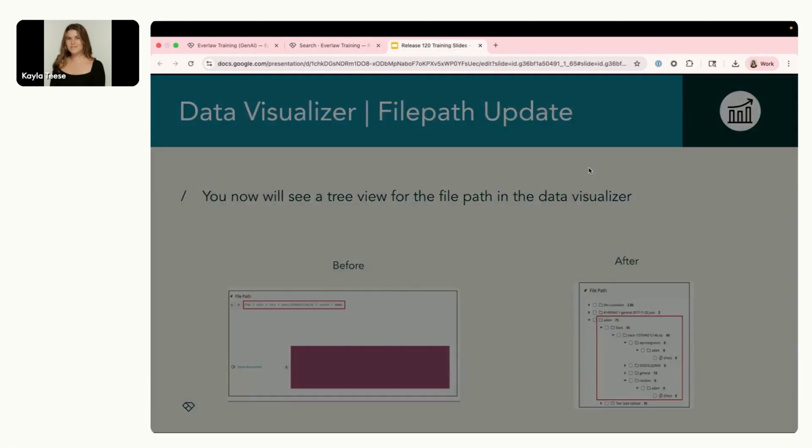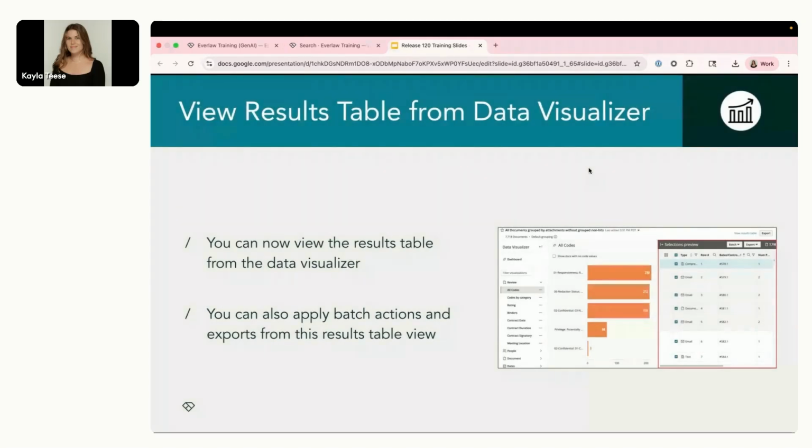All right. Another update to the data visualizer is the added ability to view your selections in a results table from the data visualizer. This is called the selections preview, which is seen on the right side of this image on the slide. From here, you can apply batch actions to your documents, like adding codes or adding the documents to a binder, as well as exporting the documents. With the selections preview open, you can also enter explore mode, which is going to allow you to compare results between selections. So let's go ahead and take a look at this on the platform.